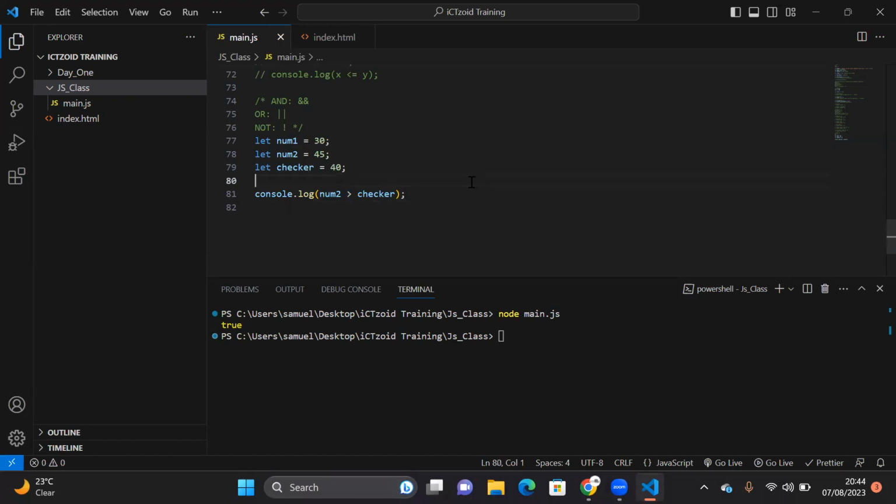But by the time you use this AND operator in between these two conditions, you want this side to be true and this side also to be true before you can perform a particular operation. For example, now let me change this num1 from 30 to, let's say, 50. Now it is true that num1 is greater than this and num2 is greater than this. So the output in this case now is going to be true. Let me run it, you see. This is now true because both sides are true.